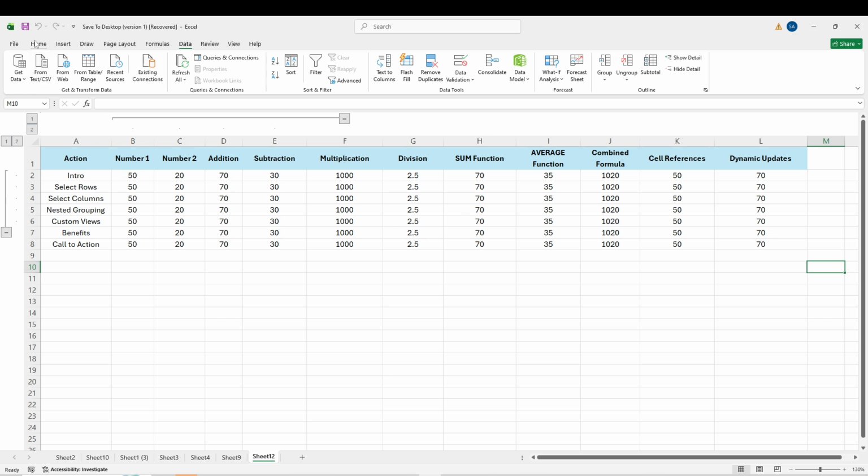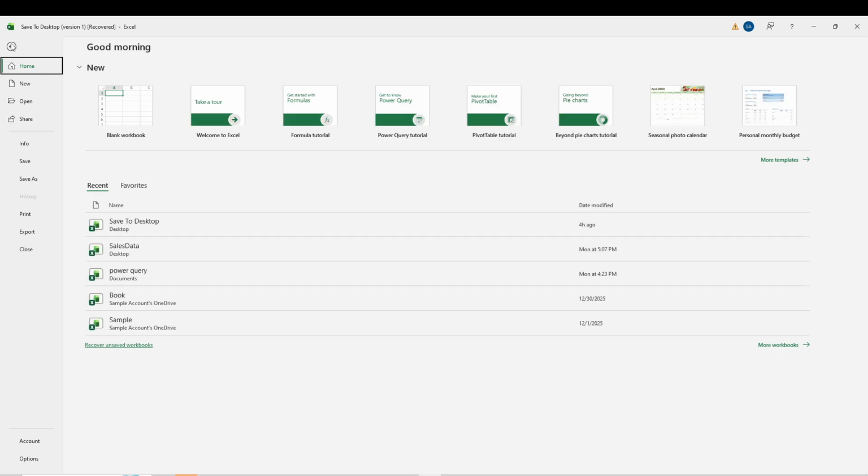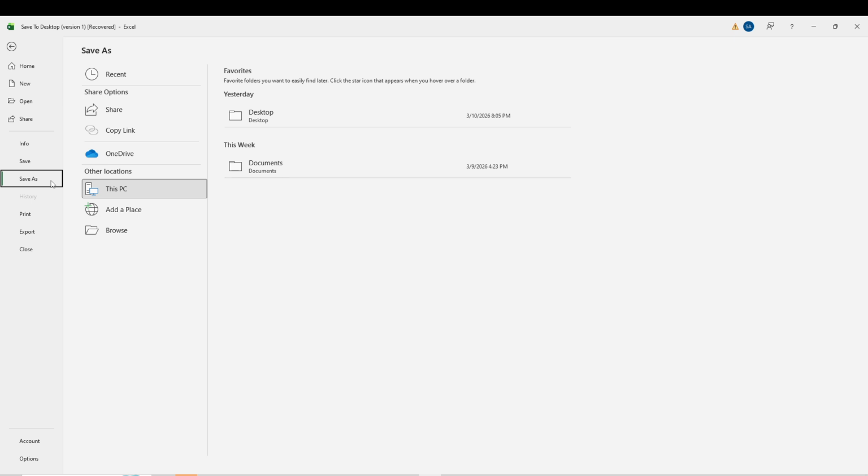This section displays recovered files along with the time they were last saved. Click the file you want to restore to open it. After confirming that the data is correct, click Save As and store the workbook in a safe location.